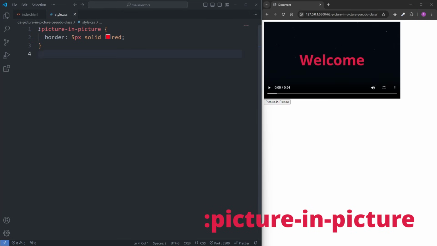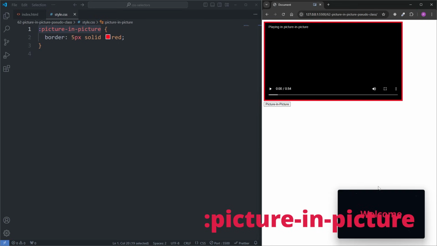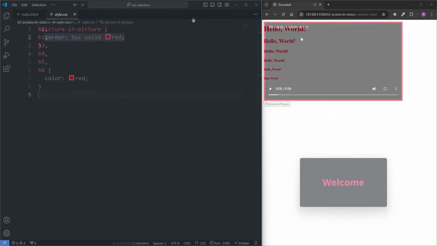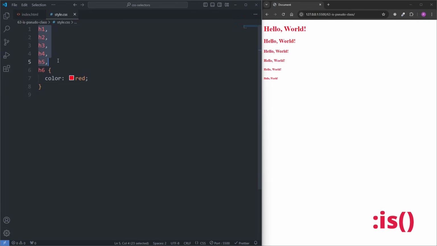The picture-in-picture pseudo-class selects the video that is currently in picture-in-picture mode. When I click on this button, it toggles on the picture-in-picture mode, and we get our red border around our video. As an alternative to grouping selectors by comma separating them, we can use the is pseudo-class, and inside the parentheses, we can apply styles to an entire group of selectors. Keep in mind that the selector with the highest specificity will be the specificity for this entire rule set.